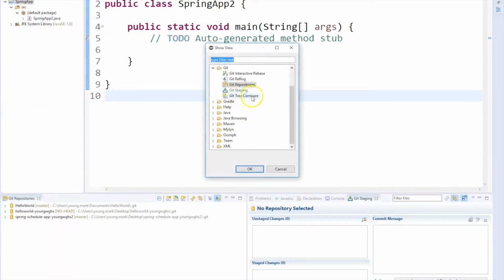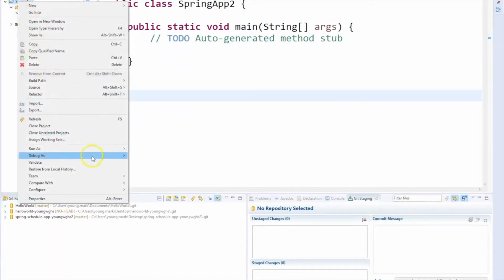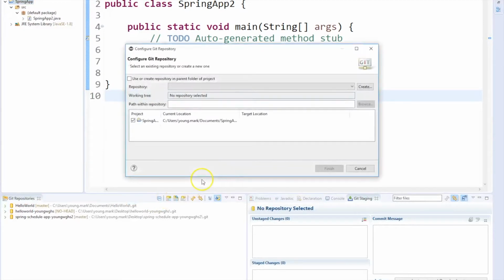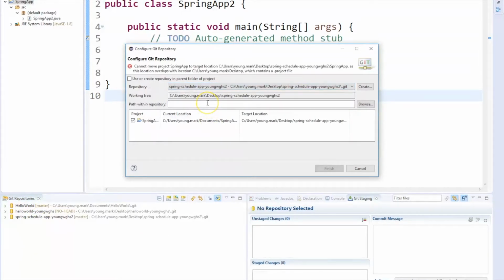If you go in here, you can hold down control and select both of the two options that are necessary for this tutorial. Again, I'll repeat, right click on Spring App, team, share project, and you should be able to now connect to one of the repositories you have available. So make sure you choose the right one.